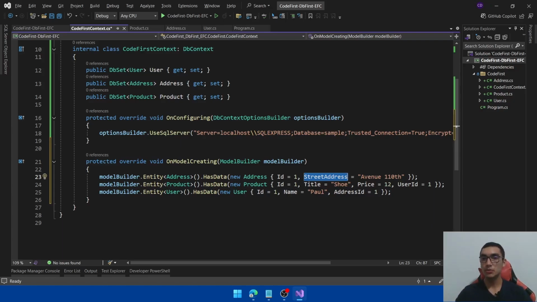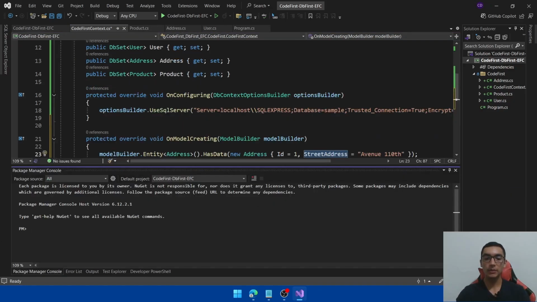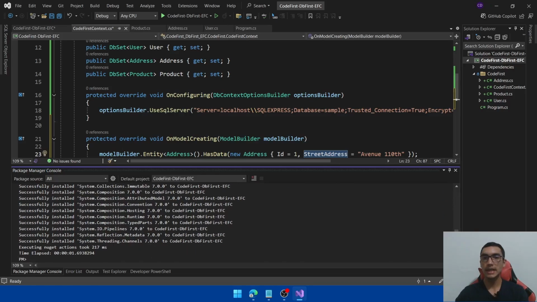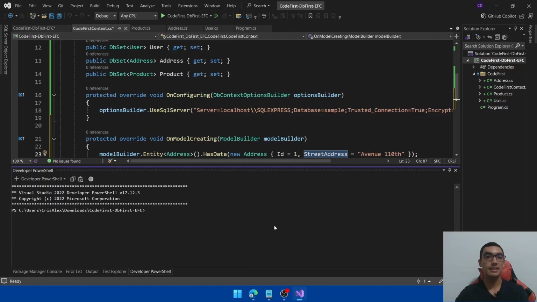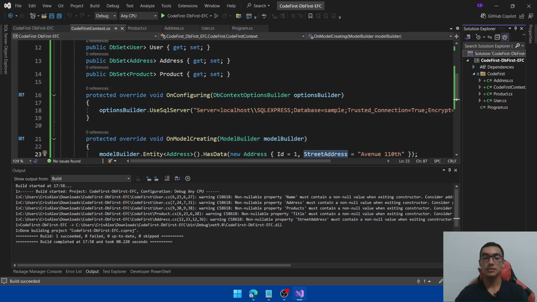So for that, we need to install another NuGet package. Open the Package Manager Console and we'll type Install-Package Microsoft.EntityFrameworkCore.Design. Execute this command. Now go to the Developer PowerShell command. We'll use the .NET CLI to run commands and apply the migrations to create the schema and to seed the data. Let's build the solution. So the build succeeded.